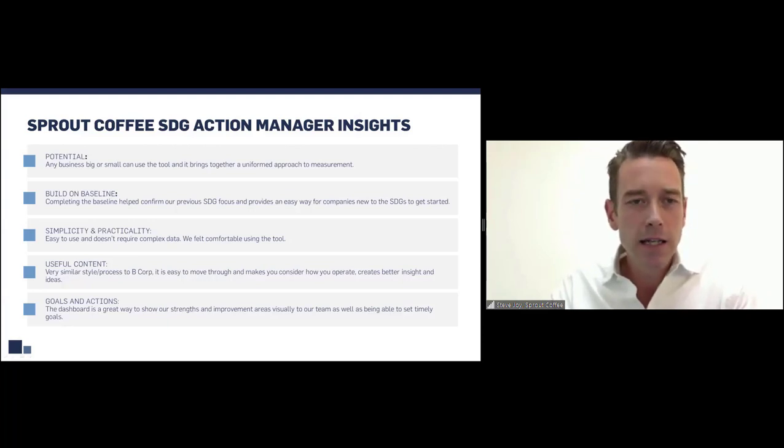The baseline that Dan talked about was a really important start. Completing the baseline helped us confirm that our previous SDG focus on 12, 13, 15 was the right direction. The baseline continued to steer you in the right direction. And it's great for companies that don't have as much exposure or experience working with the SDGs. It's a really nice way to get started because it helps to point you in the right direction without feeling intimidated or overwhelmed by the different choices or options.